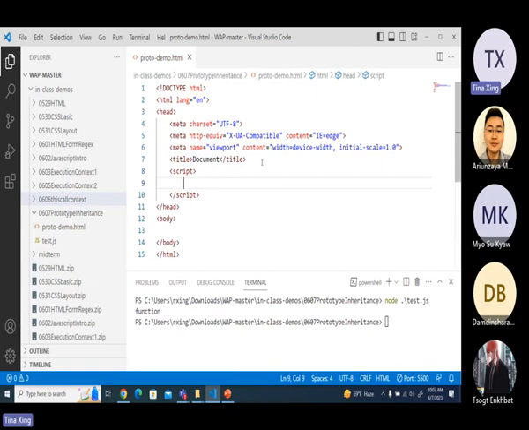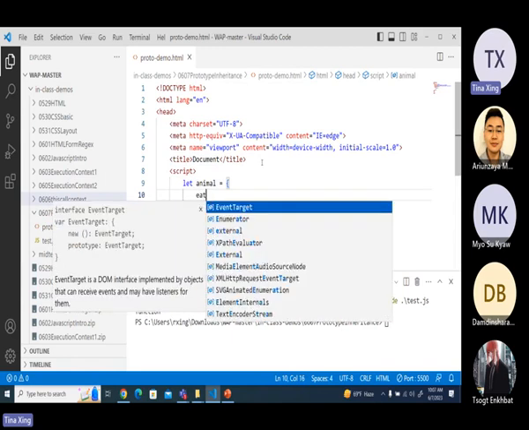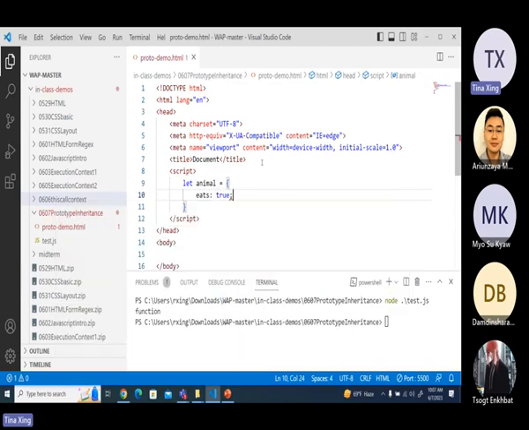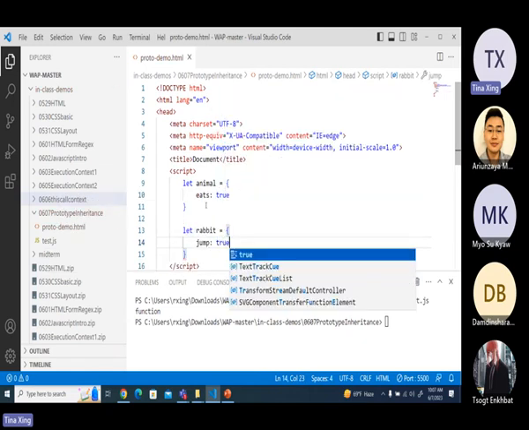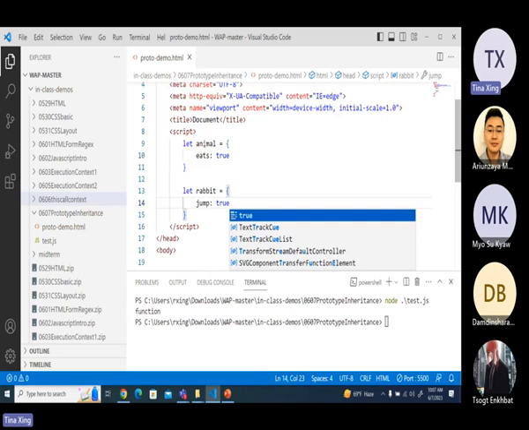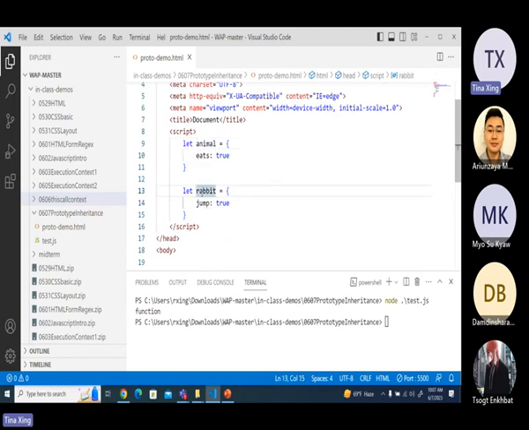Let's suppose we have an animal, okay? Animal has eats is true. And sorry, my bad. And then here I have a rabbit. And the rabbit has its own called jump, okay? So far, animal and rabbit don't have any relationship. But we consider rabbit is an animal, right? So we have to set the parent. Suppose now we want to set animal as the parent of rabbit.